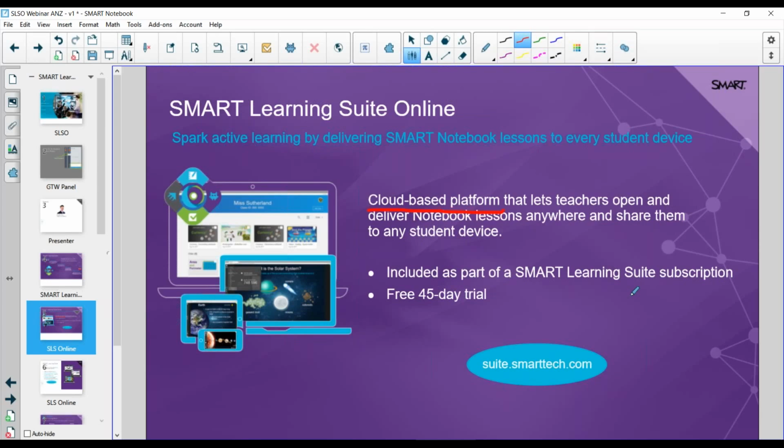As I mentioned, it's a cloud-based platform letting teachers open and deliver notebook lessons anywhere and share them to student devices. Again, this is included as part of your Smart Learning Suite subscription. If you haven't tried it yet, or you don't have Smart Learning Suite, we do have access to a 45-day free trial if you want to try it out. The URL is just over at the bottom here. It is suite.smarttech.com.